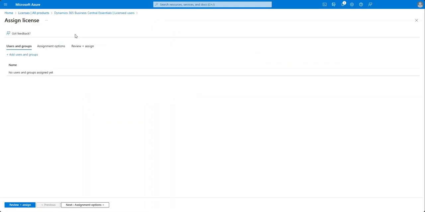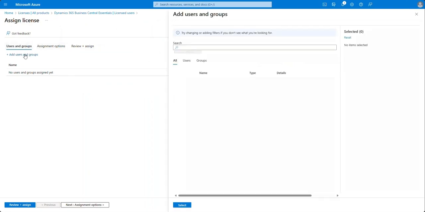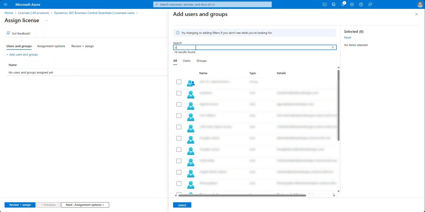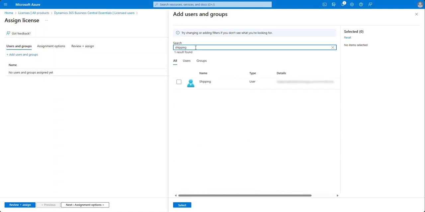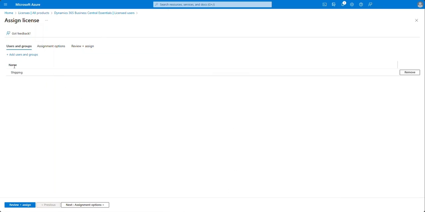I'm going to go to assign it. We're going to pick add users and groups right here. We're going to go looking for this user. And there's that user, shipping. Nice. Okay. We're going to select this user. And so here's a list of people we're adding licenses to, which is just the one right now. And we're going to review and assign.